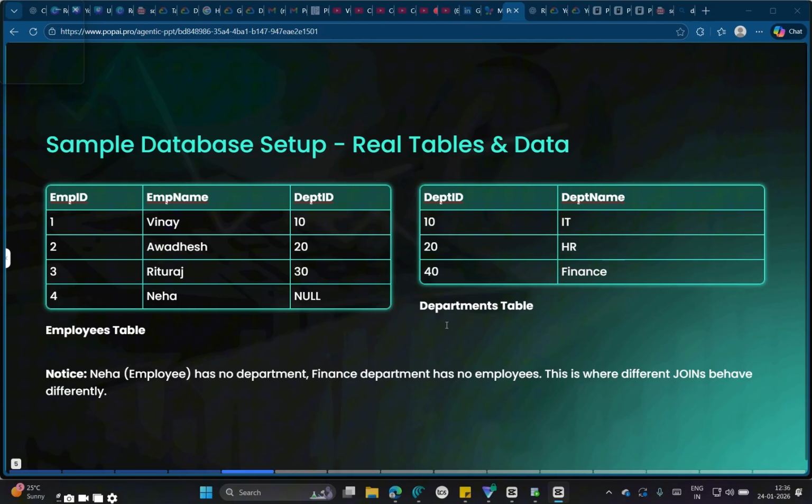Here four employees are there: Vinay, Avdish, Ritra, Sneha. And Neha doesn't have any department ID, but department ID 40 is there in the departments table. In the departments table, 40 is there, but for that department ID 40 there is no employee. So in this type of tables, how will the joins act, inner join, left join, right join? Okay, let's see how it could be.